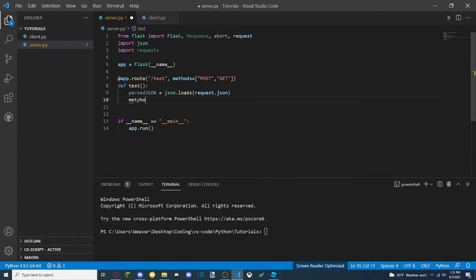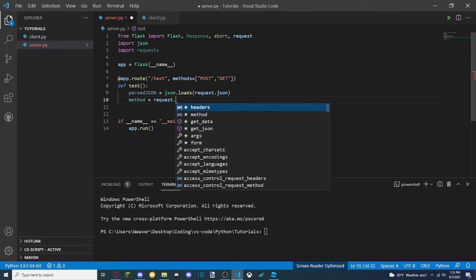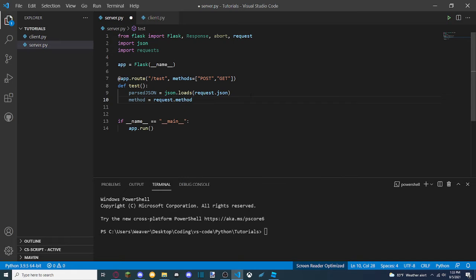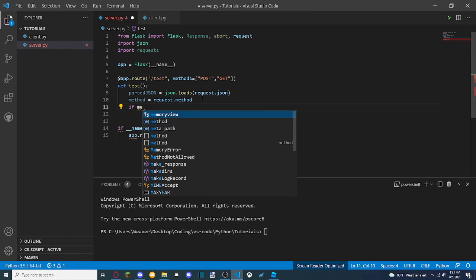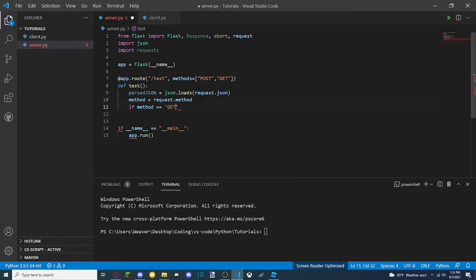And method, request dot method. There. So that's our method, either post or get. So there we go. And now we can do if method is equal to a get request, we want to return a value, obviously.